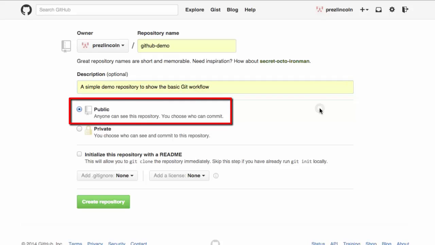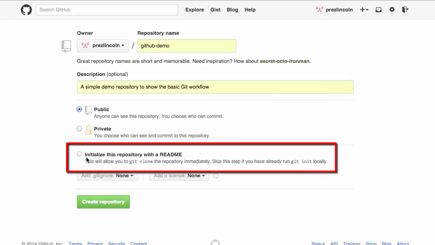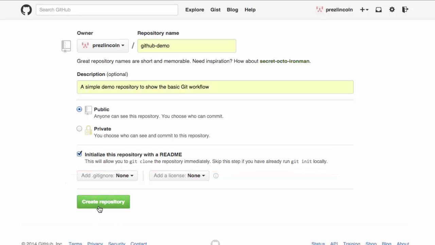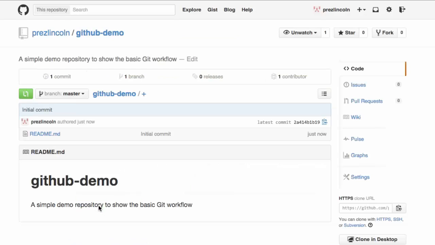I'm going to leave the repository as public, and then click the Initialize this repository with a README. That will start off our repository with a simple README file. I'm going to leave the other options alone, double-check the form, make any adjustments if necessary, and then click the Create Repository button. Once that is done, the repository will be created and you will land on the main repository page.